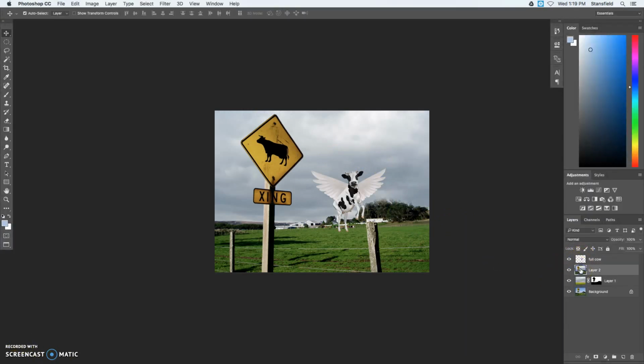All right, we're going to go ahead and select the layer below the full cow layer, and in this case it's layer 2, because I blended the layer 1 and background together. Select the layer below the full cow, and then you're just going to create a new layer. And this is going to be an empty layer. Just click that little box next to the trash can, and it's going to be called layer 3. I'm going to label this so we can keep track of everything. I'm going to rename layer 3 as shadow.